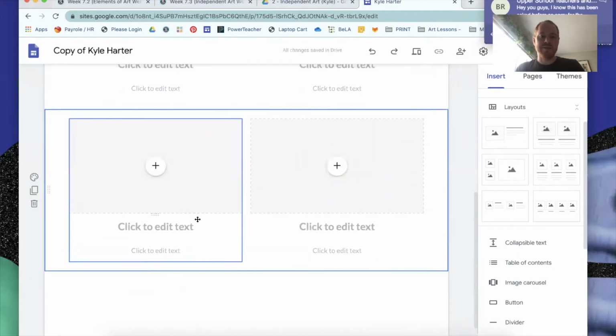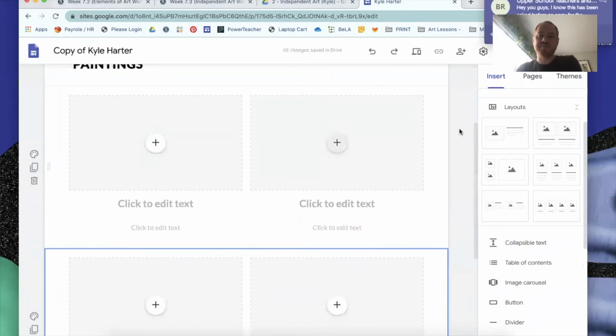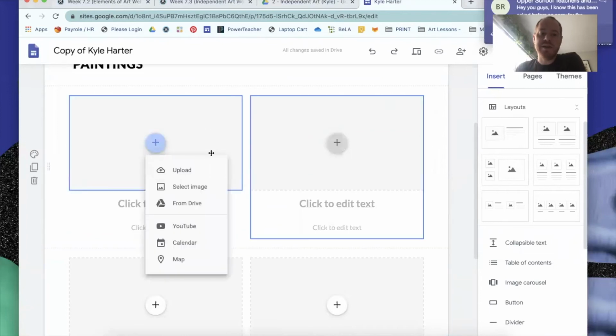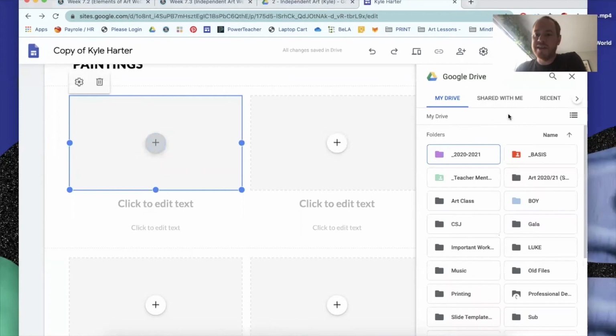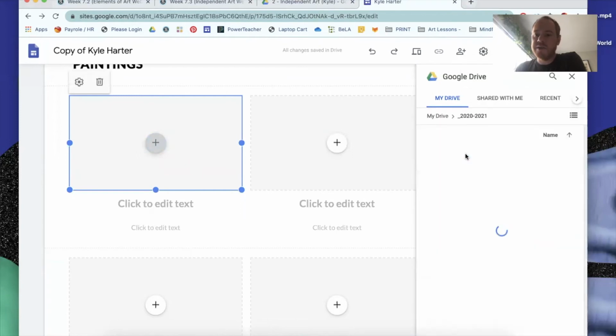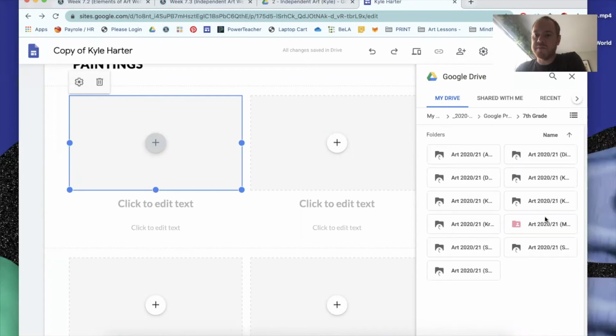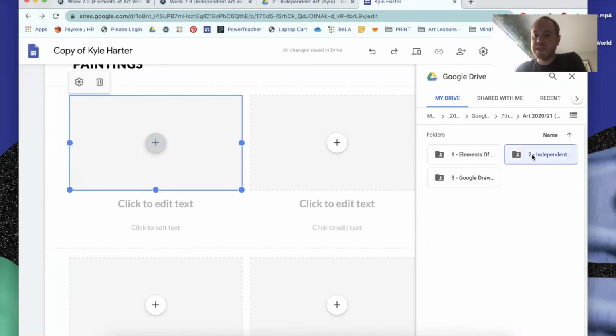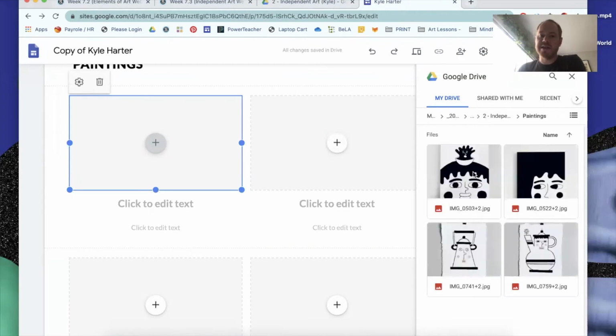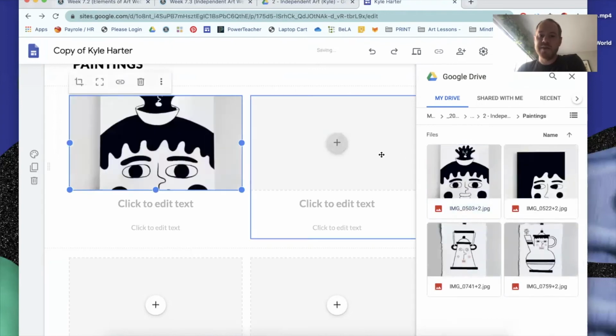I'm going to select this one, copy and paste it. Now I'm going to insert my images from Drive, find my folder, and I remember that I'm doing paintings. Okay, paintings. So I can select this and double click it.